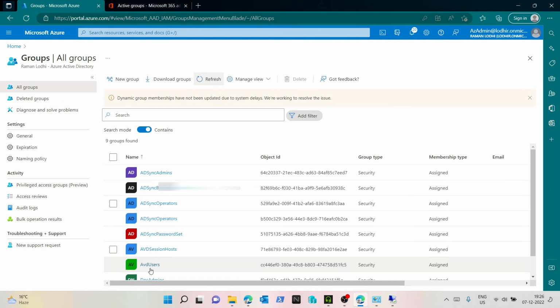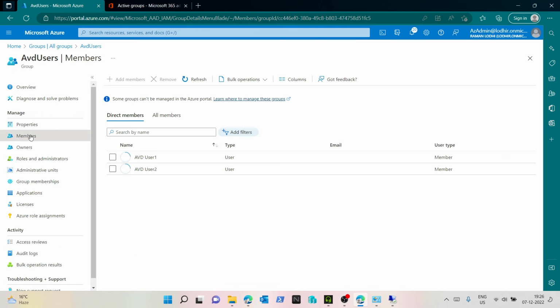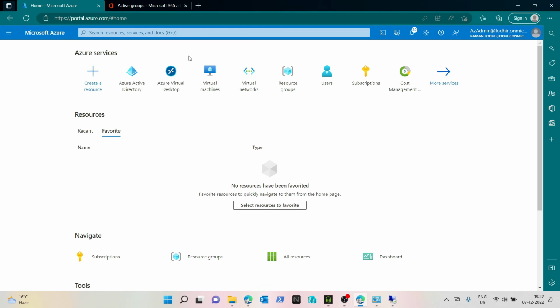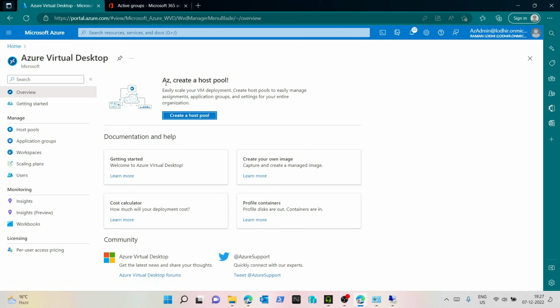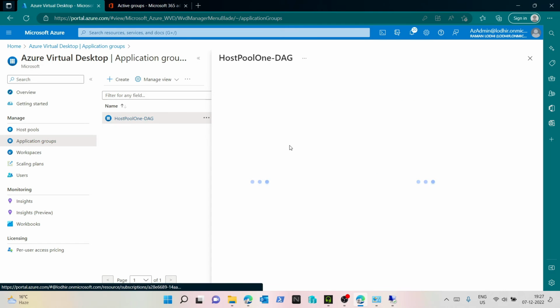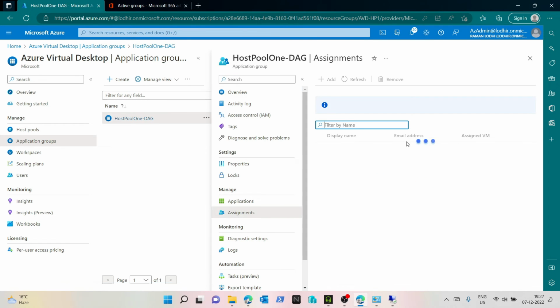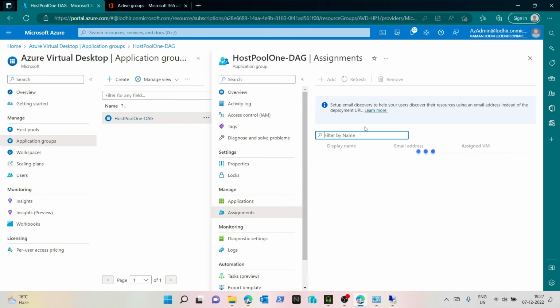The AVD users group has been synced to Azure AD. Let's check the members. Okay, it has both the members that we wanted. Next, I will go to my host pool, click on application groups, open my desktop application group, click on assignments, and assign this desktop application group to our AVD users security group.